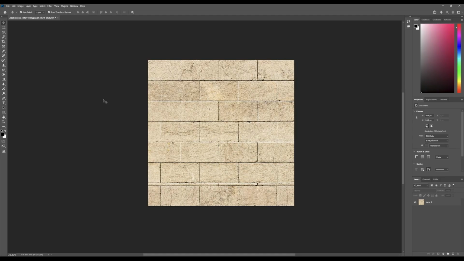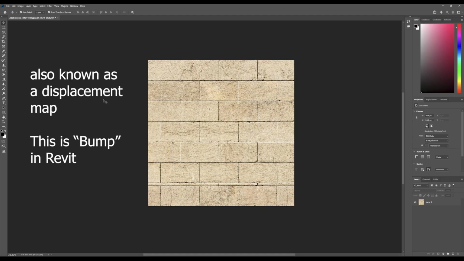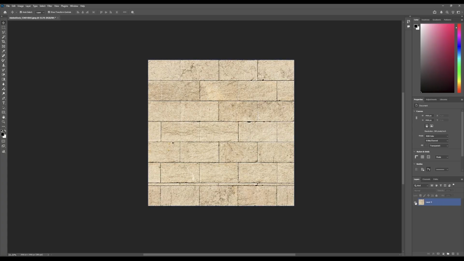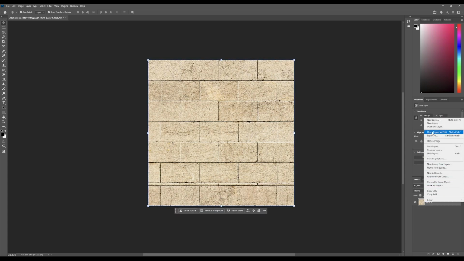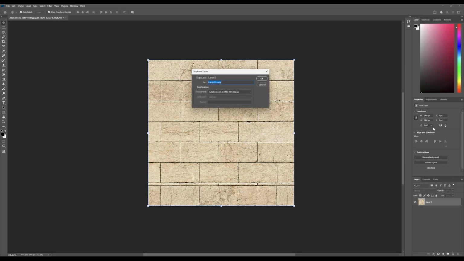Now I'm going to convert this into a height map, which basically tells Enscape what parts should be pushed out or in. So first thing I'm gonna do, make sure that my layer is not locked. If it is locked, there will be a little lock symbol. Just go ahead and click on that and it will unlock. So I'm gonna click on my layer, right click and hit duplicate layer. I am going to name it height base, that way it will not destroy the original and we can keep track of what we're doing.